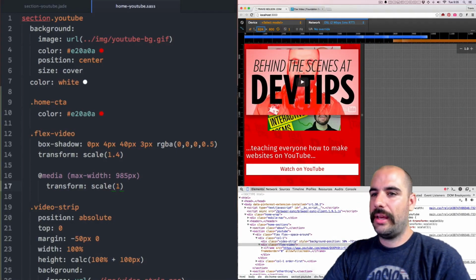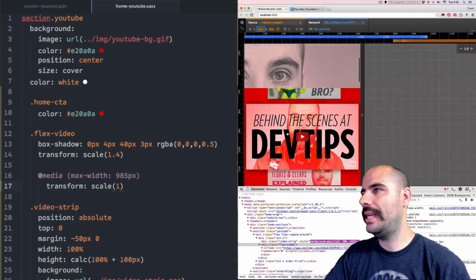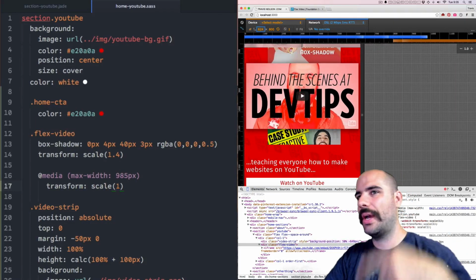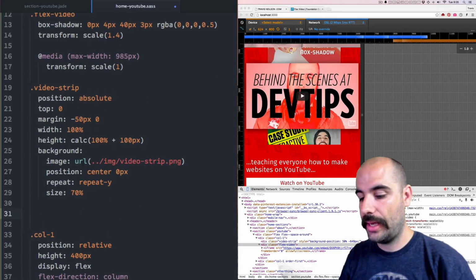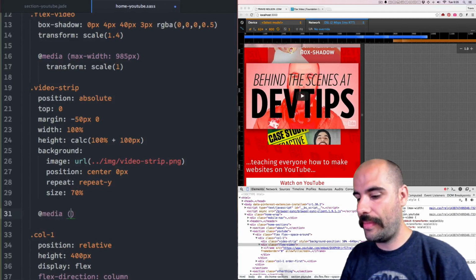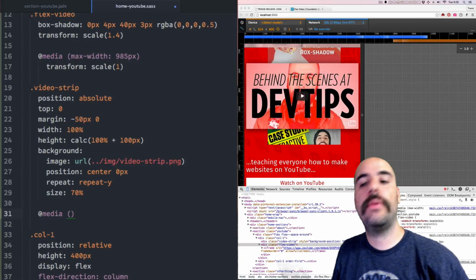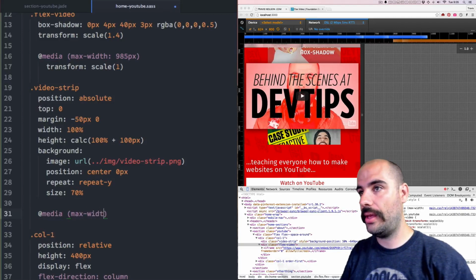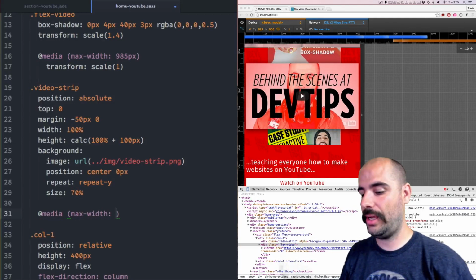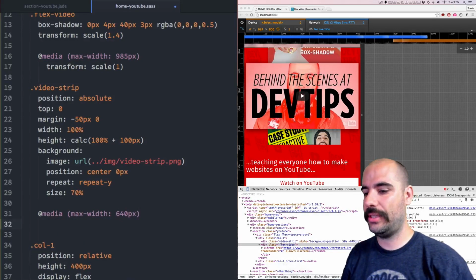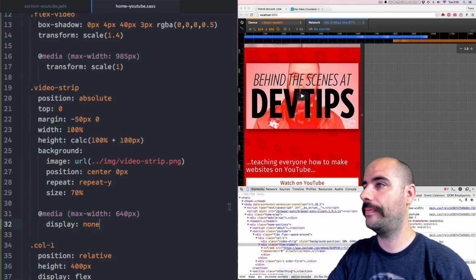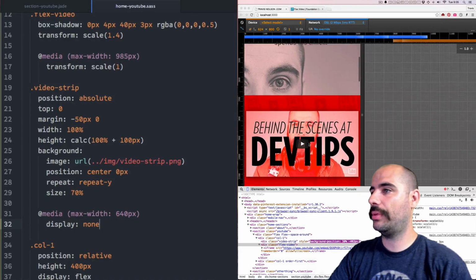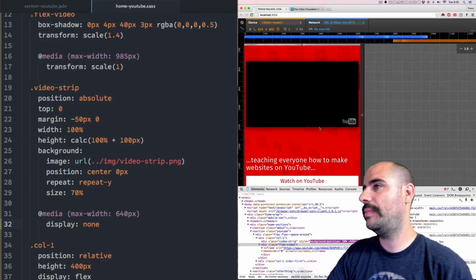Now when we're all big, we don't need the strip behind us right now. So let's go to video strip and say at media, and our magic media query is at max width 640 pixels. And let's just say display none. Okay. Now we still have a big video and it's playable and it's looking spiffing.